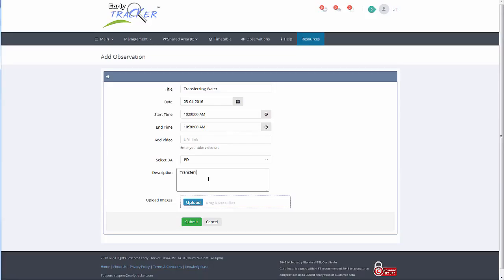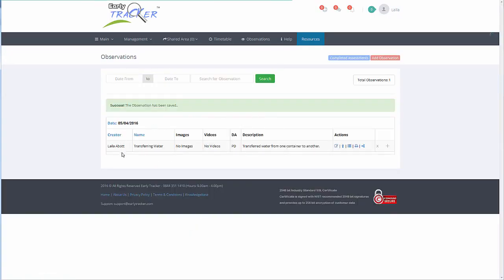Transferred water from one container to another, and then I can upload any pictures, but I'm not going to do that now, so I'm just going to submit. Okay, as you can see, the observation has been saved.